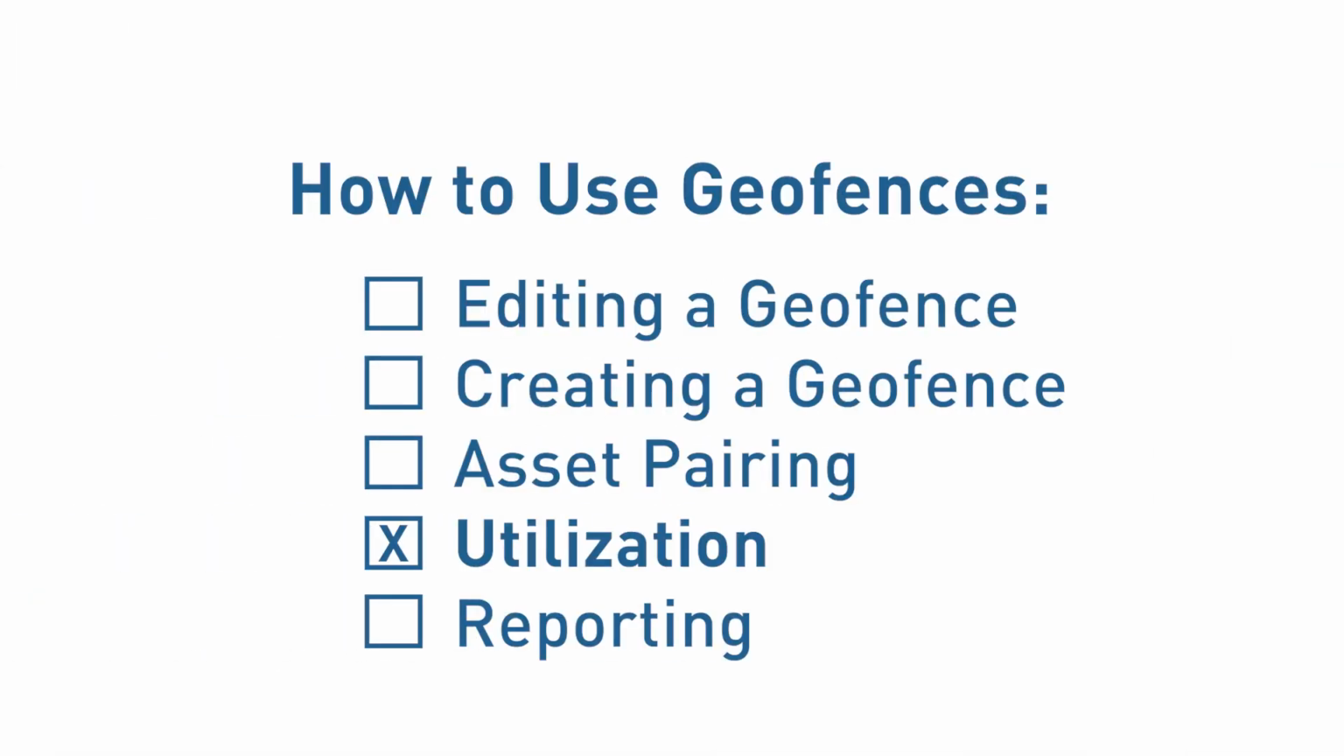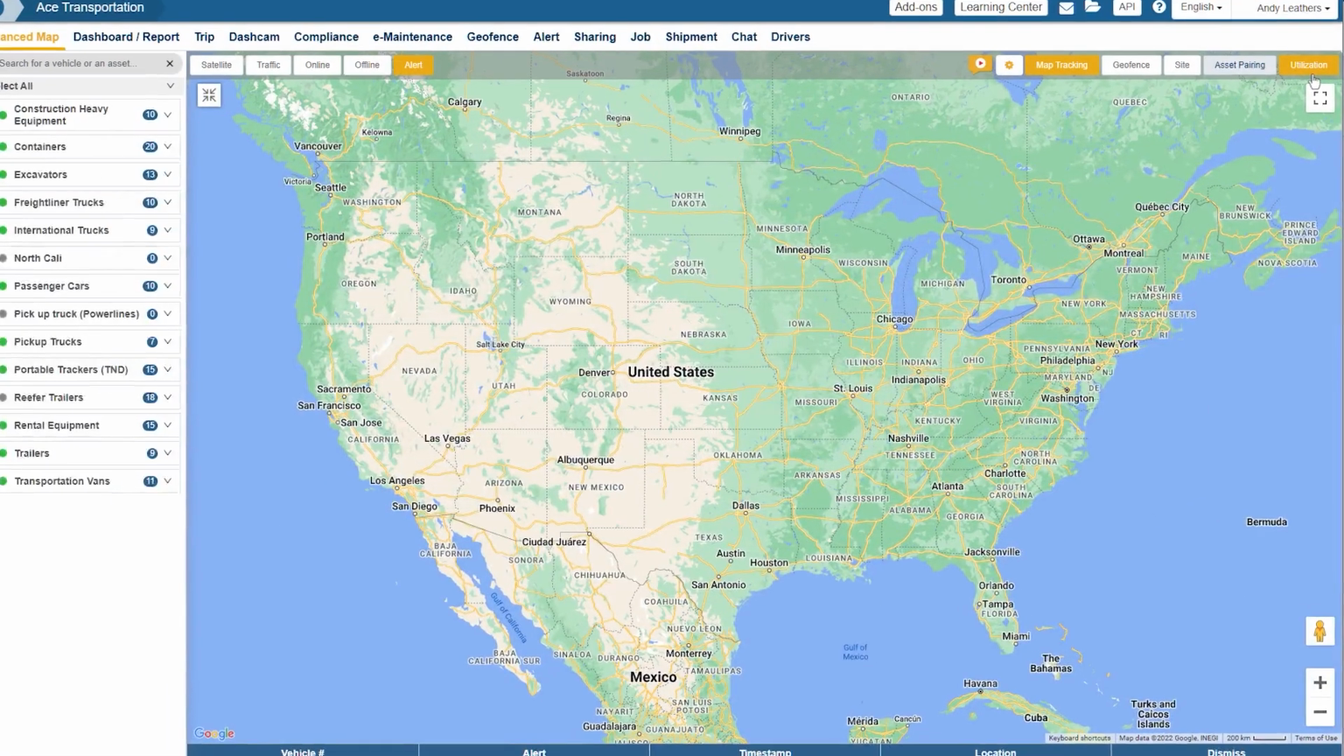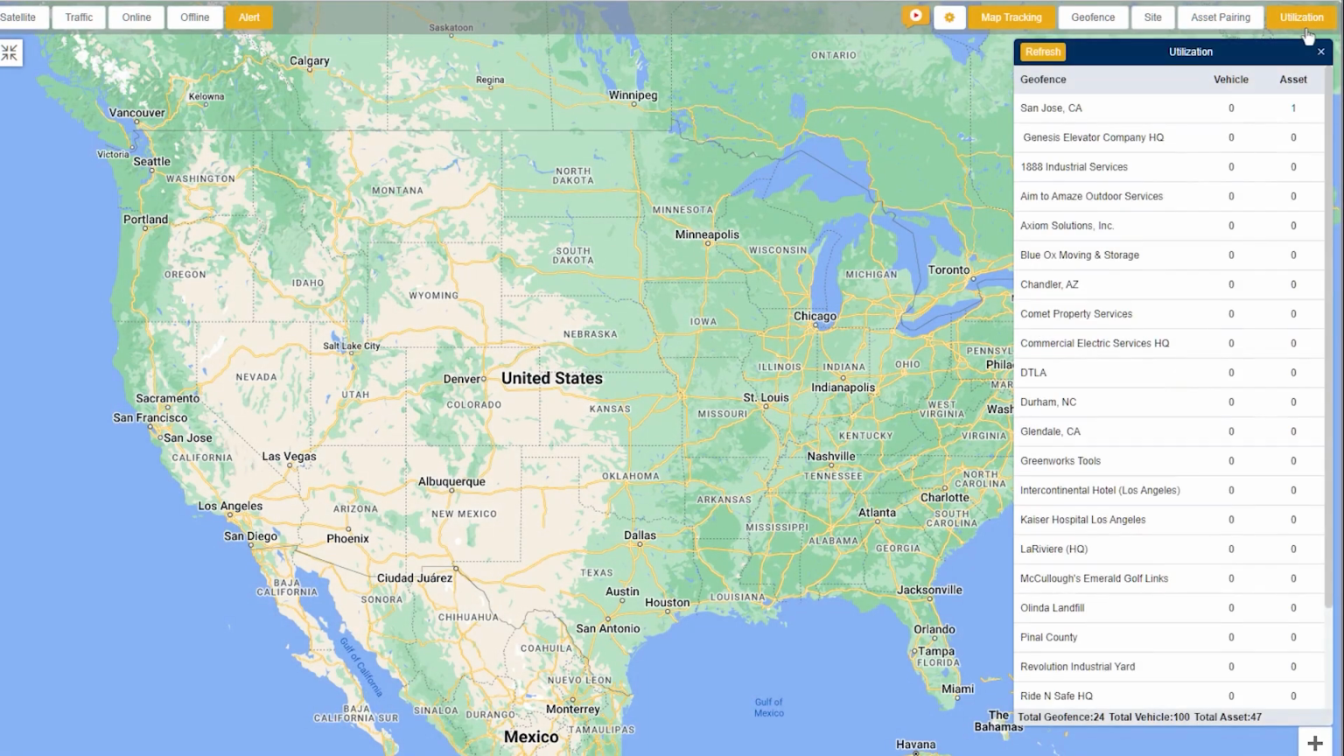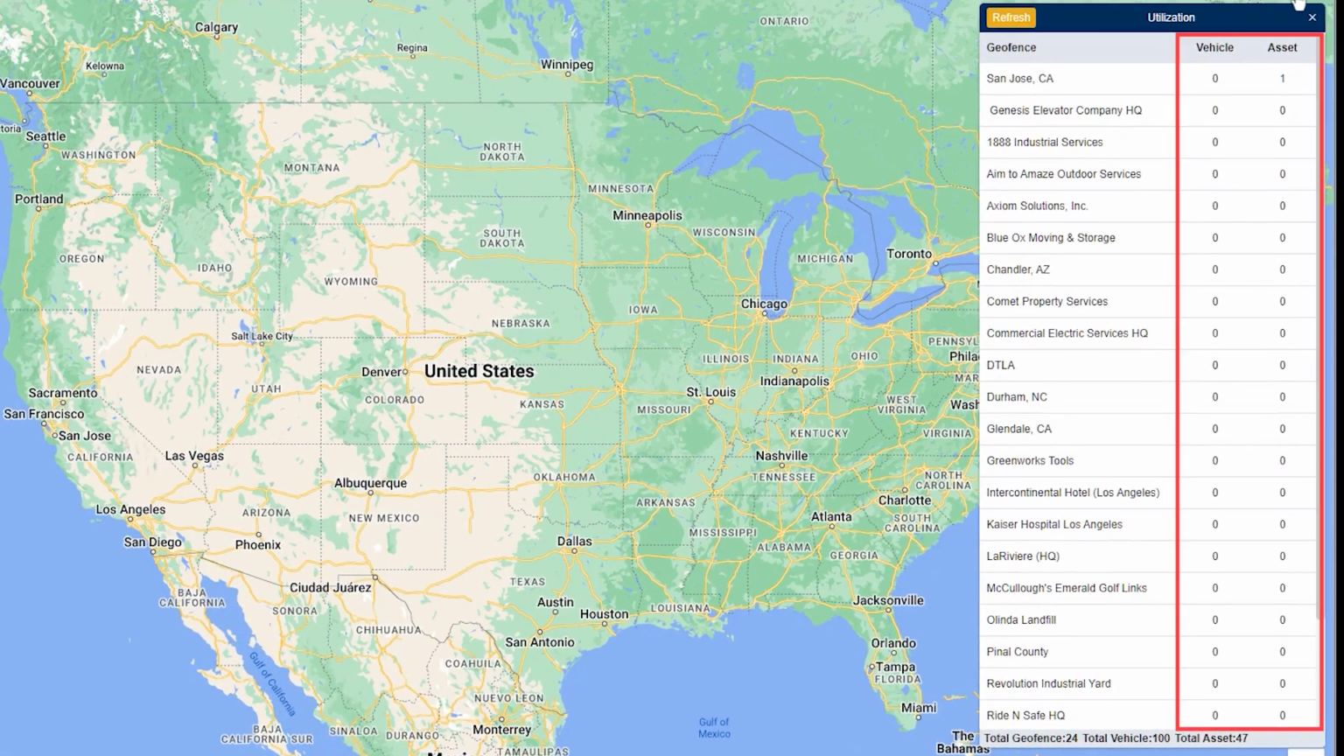FleetUp's Utilization feature lets you quickly see which of your vehicles or assets are within geofences. From the advanced map, click the Utilization button. FleetUp queries the system, then opens the Utilization window, which shows an up-to-date status of which vehicles and assets are within any of your defined geofences. The bottom of the Utilization window also summarizes the total number of geofences, vehicles, and assets in your account.